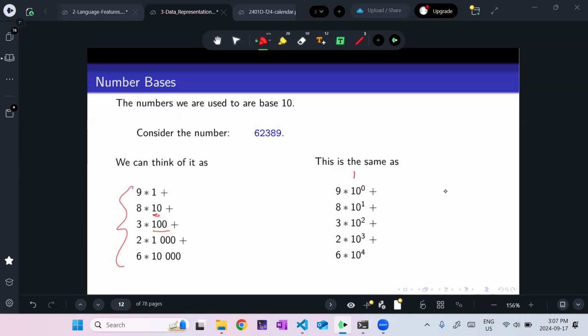And so this binary that we see, these bits, basically do the same thing, right? So if I write this out, 62389, this is worth 1, or this is 10 to the 0, and this is 10 to the 1, and this is 10 to the 2, and this is 10 to the 3. But in binary, let's say I did something like 1101. Instead of being powers of 10, these are powers of 2. So this is 2 to the 0, this is 2 to the 1, this is 2 to the 2, and this is 2 to the 3.